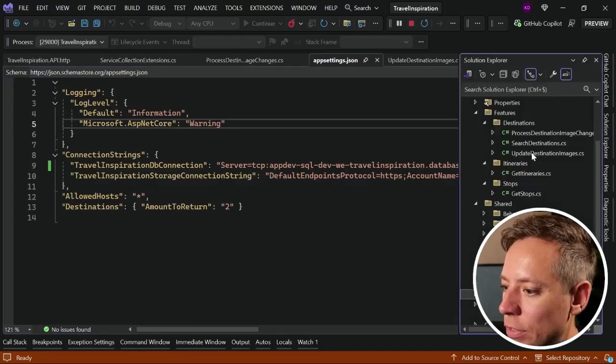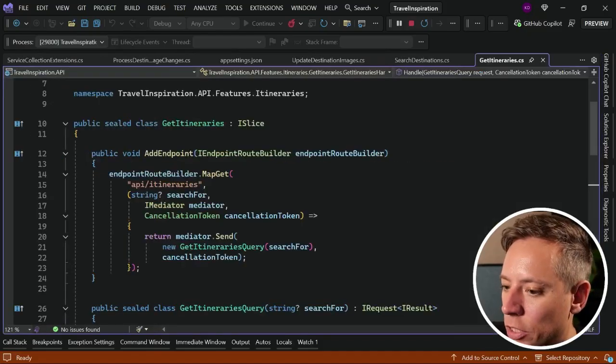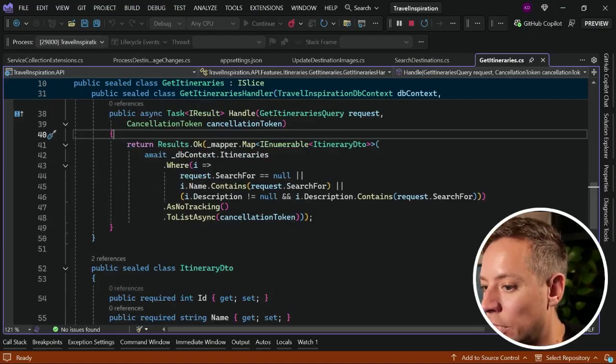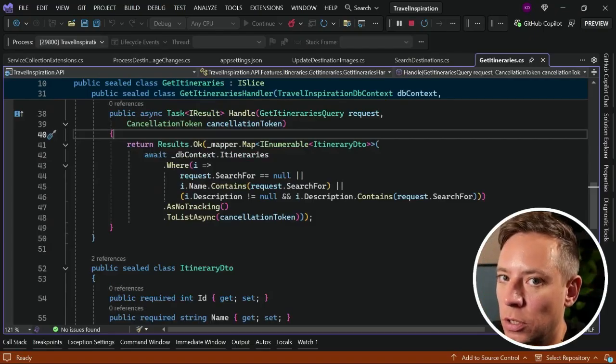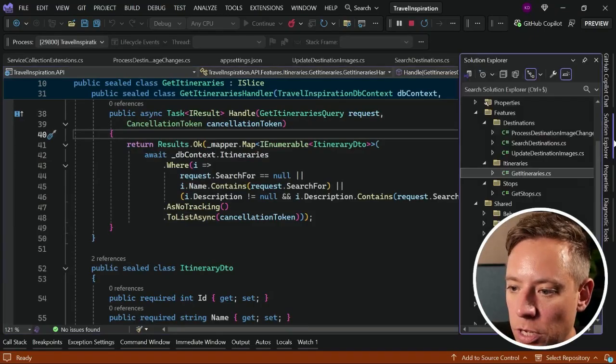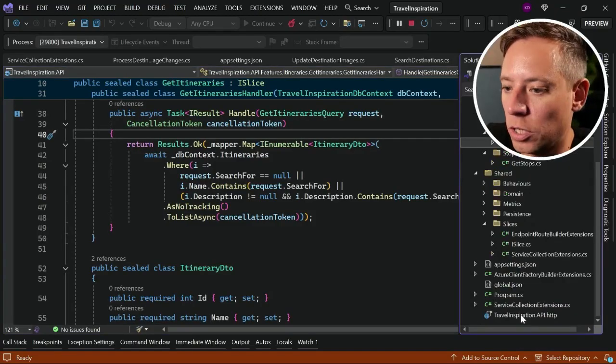If I have a look at the Get Itineraries slice, for example, we see that when getting the itineraries, there's a call into the DB context. So when we trigger that, we should see a call to the Azure SQL database happen. So let me send a request to get the itineraries.